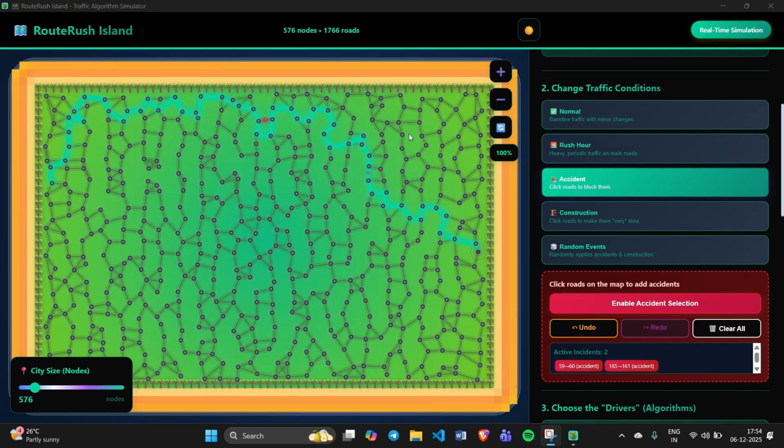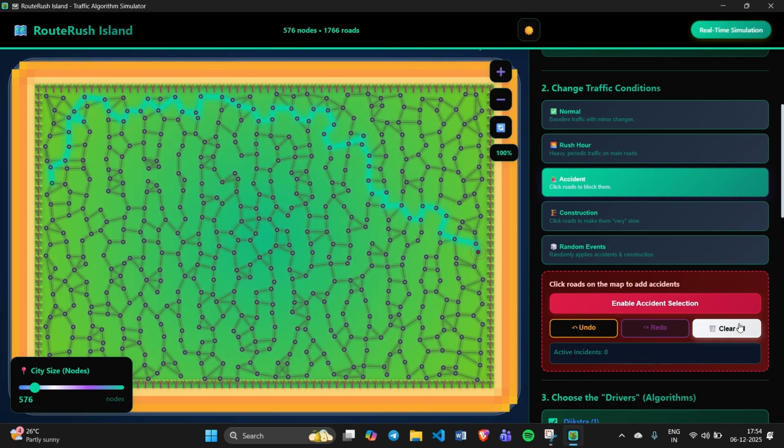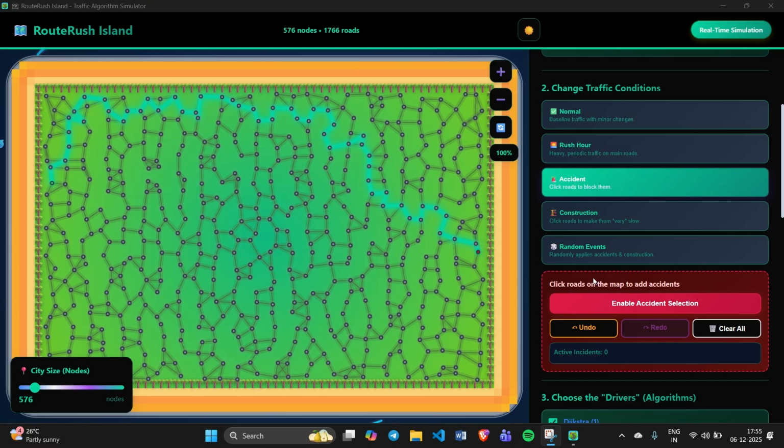To undo your accident selection changes, you can click on this undo button, or if you want to clear all the applied changes, you can directly click on the clear all button. This clears all the roads that you marked as accident here. A point to note here is that once I mark a road as an accident road, then no dynamic weights can flow across that particular road, and that's why that road becomes completely blocked.